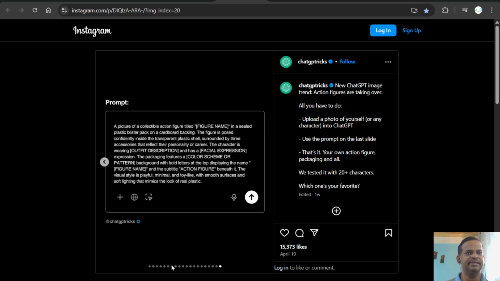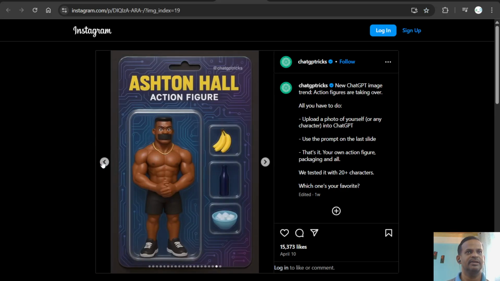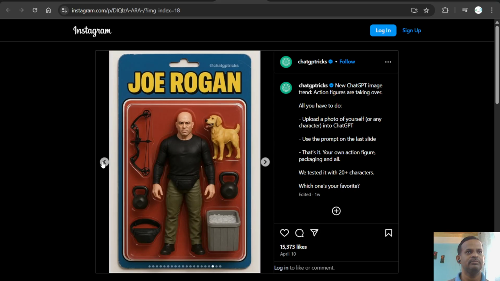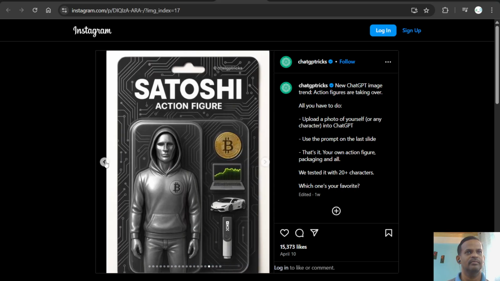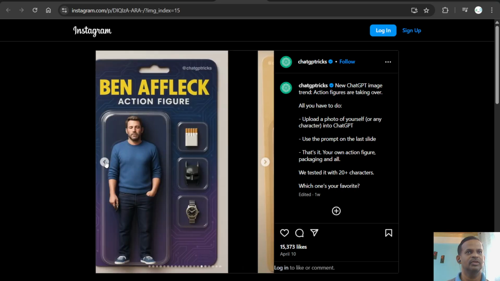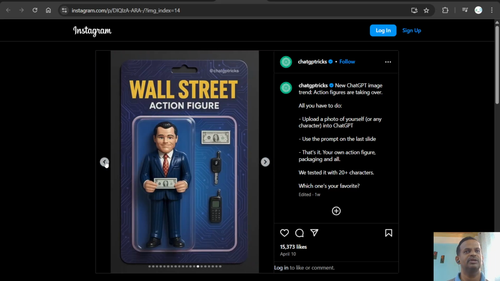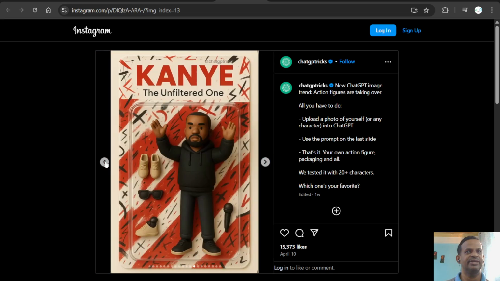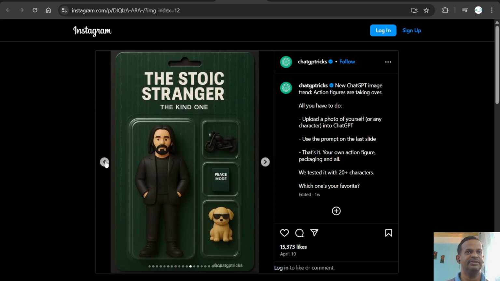For this, I think ChatGPT Tricks already has a few examples. Yeah, you can see this. With this prompt, this is the accurate action figure they have created, which you can see for reference, and you can create your own at the same time.